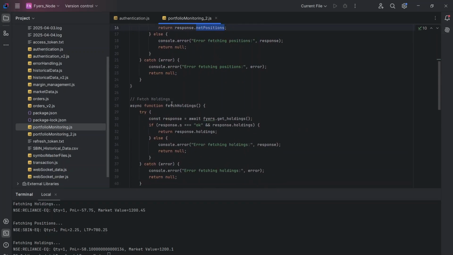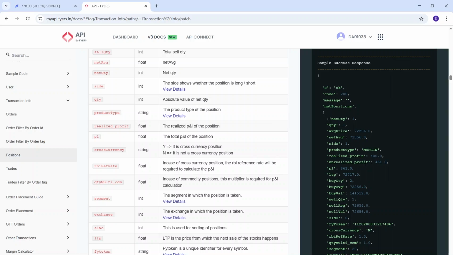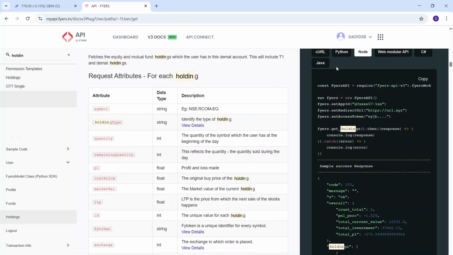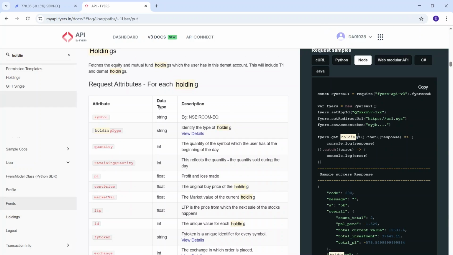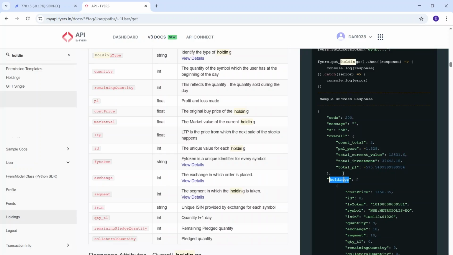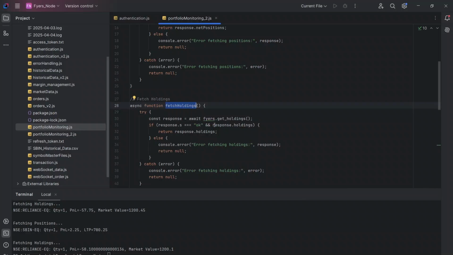And similarly, I've created another function called fetch holdings. Let me just show you. You can just search holdings here. Once you go to holdings, again on the right side, once you click on node, you will see that we have the get holdings here. In holdings also, what we are interested in is the holdings part here. So I will be extracting only the holdings part, and that is what I'm doing here. I'm getting the value FYERS.getHoldings, and then I'm only extracting the holdings part and returning that from this function. So this is how I'm using these two functions.